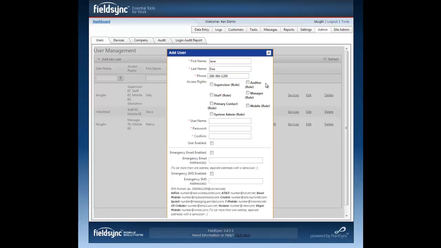The auditor role is another external role, so this gives the ability for someone to log into the system and see only the reports. So it's full read-only access to the system so that they can go in and have visibility into the reports regarding your business, but without being able to enter any data. The manager role is assigned to individuals that manage staff. So for each of the managers, you will be assigning staff to them so that when they log into FieldSync, they will see only the customers that are relevant to the staff that report to them.